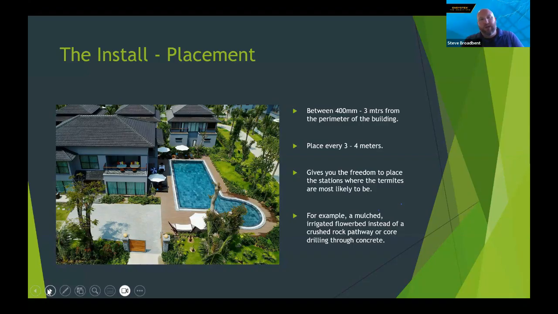So we want to be looking for where the termites are most likely to be, so close to trees, nice irrigated flower beds, the lawn if we have to, just make sure it's nice and deep so it doesn't get whacked by the lawnmower. We want to be avoiding, if we can, it's not always possible, but core drilling through concrete and crushed rock pathways. Okay, so just think about where we're putting them.